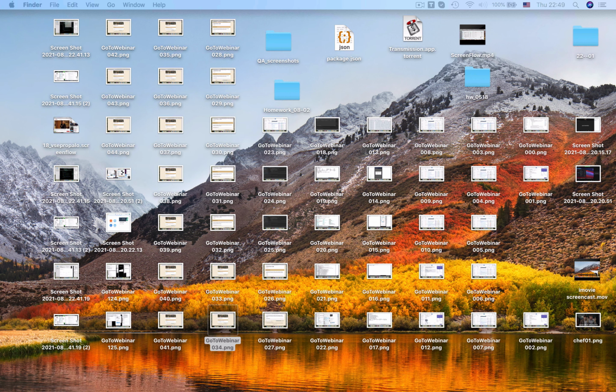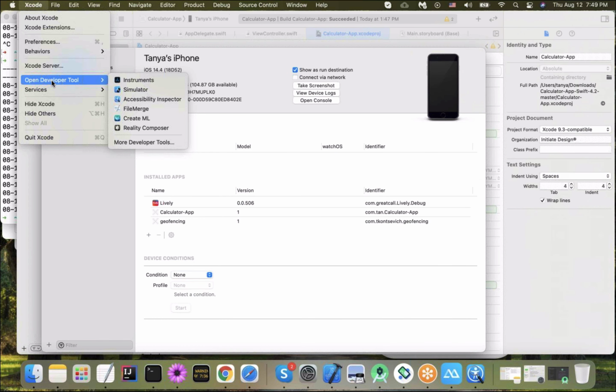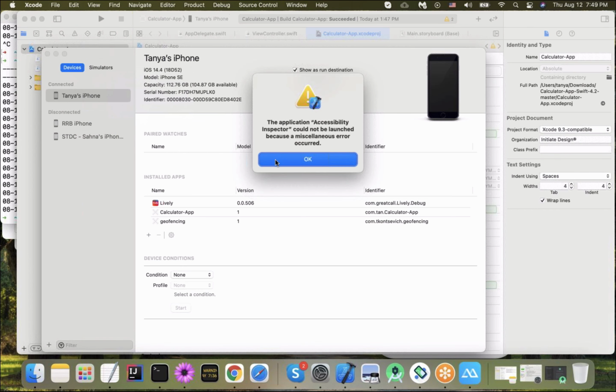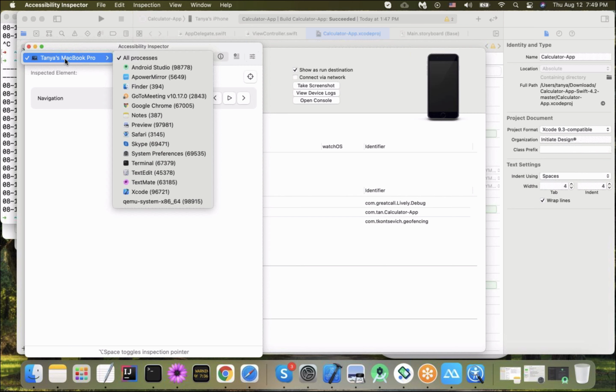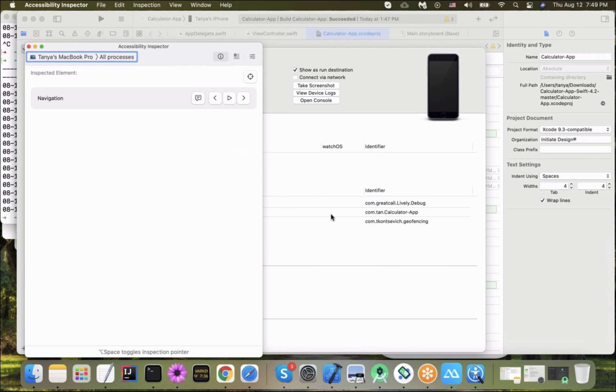So I'm going to go to Xcode again, to open developer tools, accessibility inspector. There's some error here, like this explanation again. One second. Tools, accessibility inspector. Okay, let me try one more thing. If it's not going to work, we're going to look at some not slides, but some tutorial, I guess.